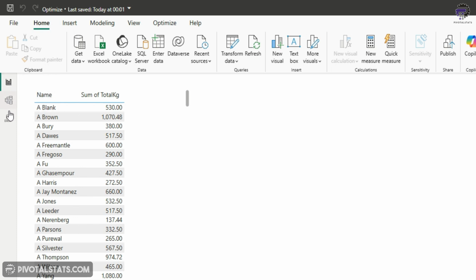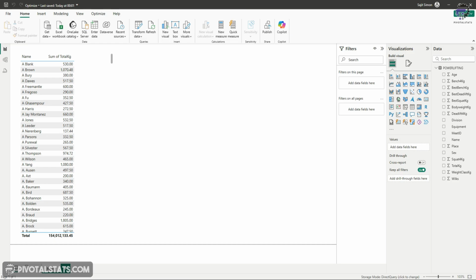Usually you would have 4 tabs here, right? But now we only see a report view, model view, and then DAX query view. There is no table view. Now let's see how fast this approach is in terms of usual refreshes.